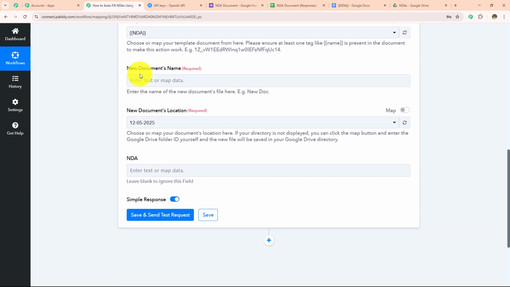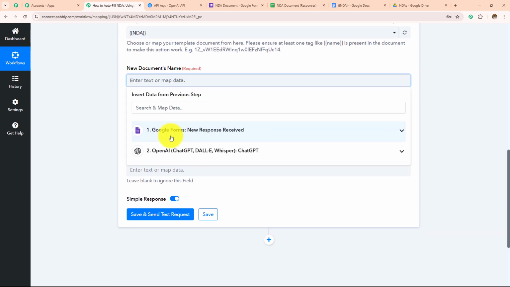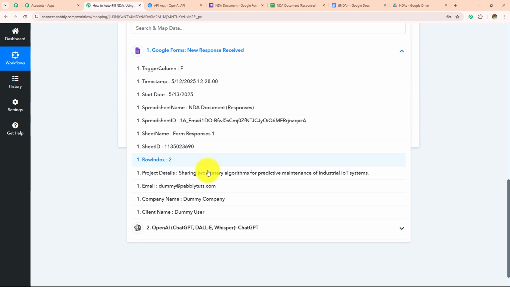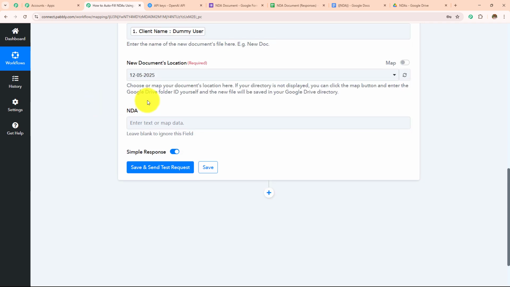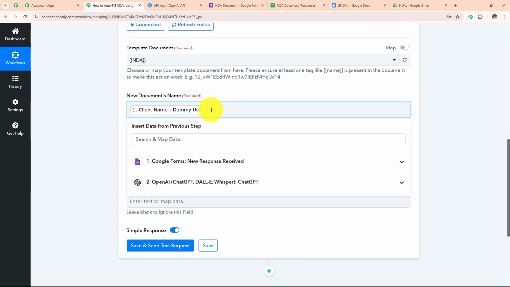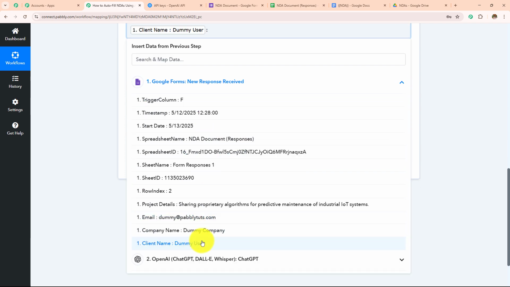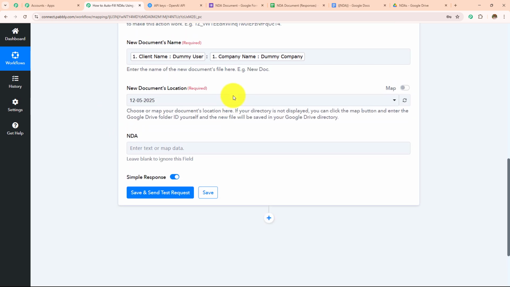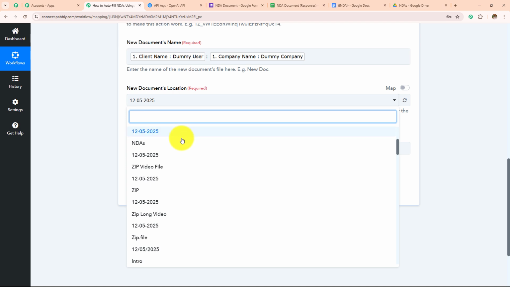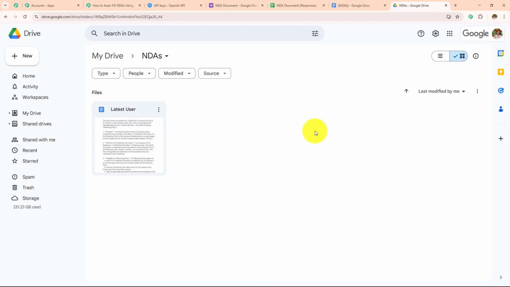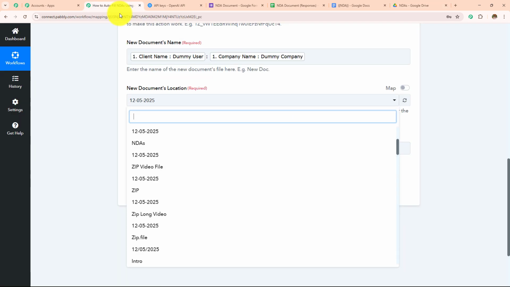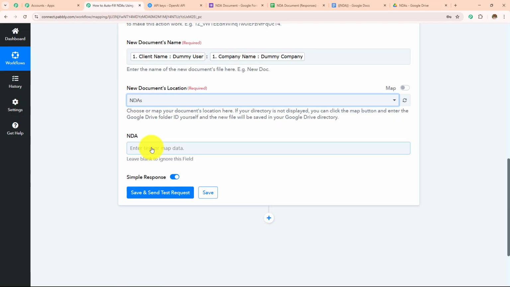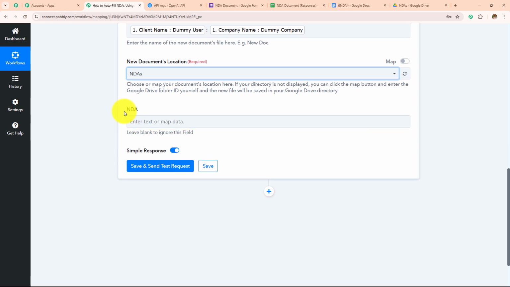And then I'm going to enter the document name. So I'm going to enter the document name as the client name. Here I'm going to enter this as dummy user, and then if you want you can enter the company name also. So here I'm going to enter the company name also, which is dummy company, and then I have to enter this new document's location. So in this drop down I have all the document locations. The location in which I want to enter this is by the name NDAs. So I'm going to select the document location as NDAs.